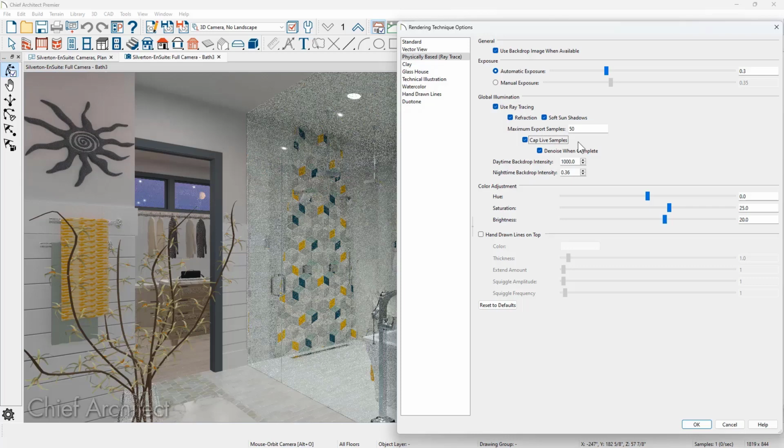I cap the live samples and then make sure that denoising is selected, which removes any of the speckle out of the glass or mirror and cleans up the scene substantially. Finally, the backdrop intensity around 1000. Again, it's a function of your backdrop and your sun.